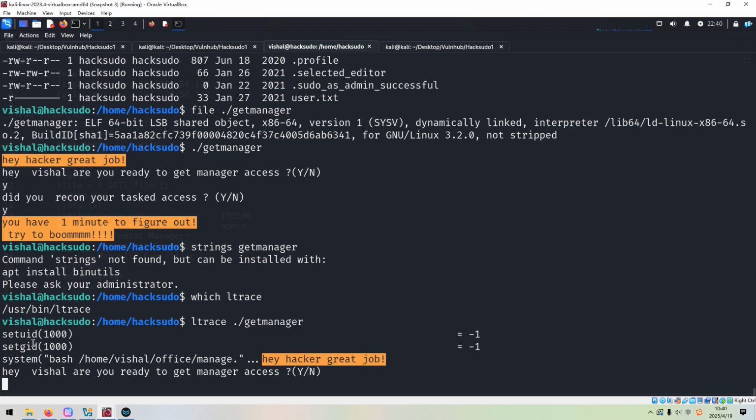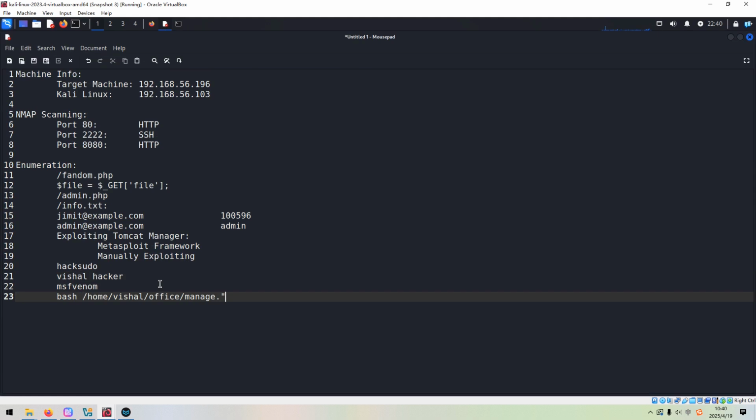So now it's trying to set UID to 1000. And later we need to check which user uses this ID. Okay? And I think this user ID belongs to Hacksudo. And this get manager is trying to run this one. We can copy and paste over here. So we'll set UID to 1000. Okay.